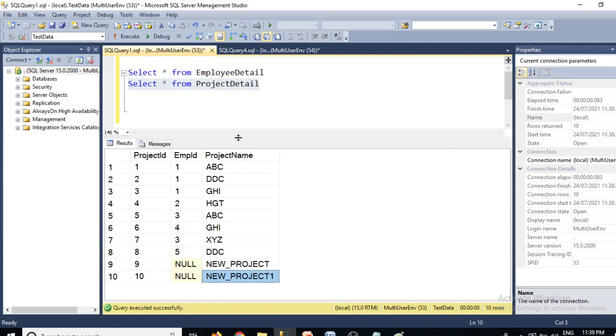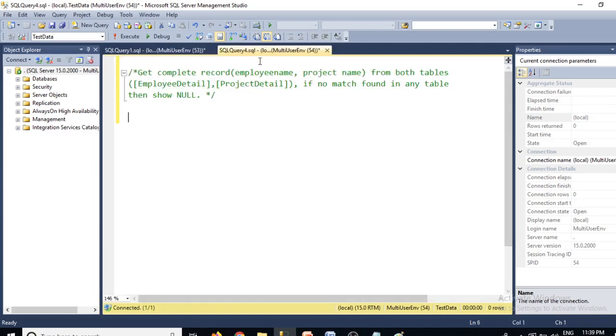So let's write a full outer join query. The question is: get the complete record, employee name and project name, from both the tables, employee detail and project detail. If no match is found in any table, then show null. So how do we show null values? Because we want to get the records from both the tables, we have to use the full outer join query. So how do we write it?